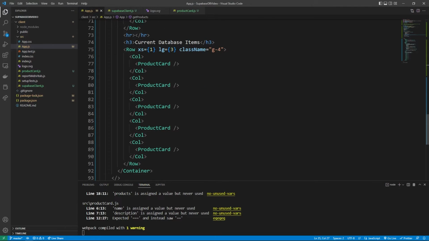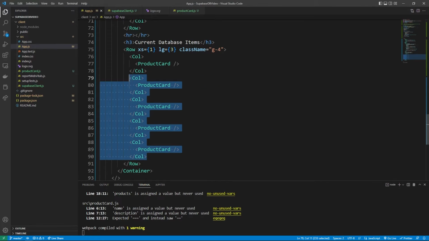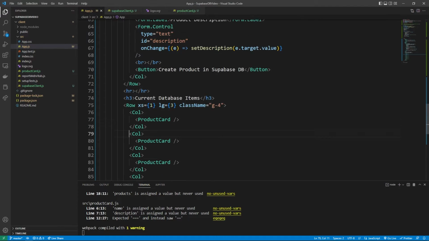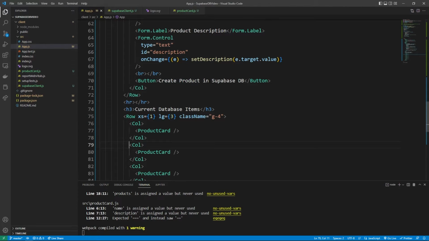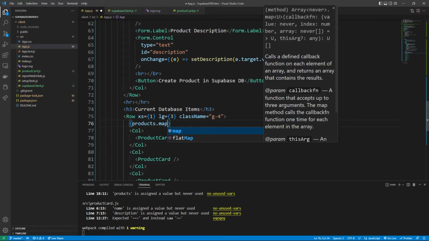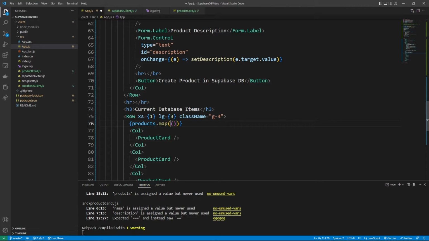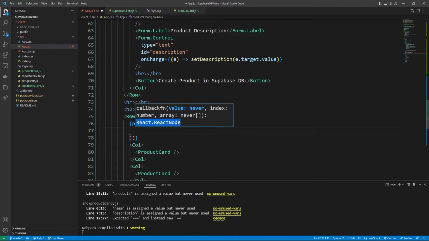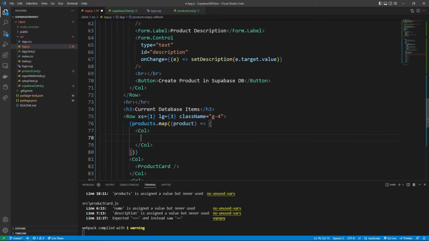And so here's an interesting thing. We have all these different columns with these product cards, but we actually want to render one product card for each actual product we find in our array. In order to display the data from Supabase, we can go in here and say products.map. This allows us to map over every single index of the array. And at each index, we can get access to the object there, for example, the product object.